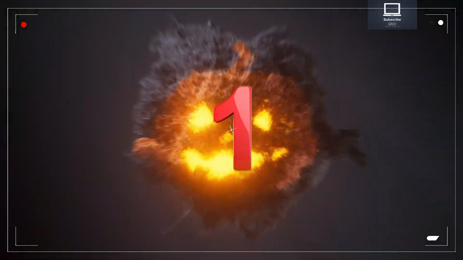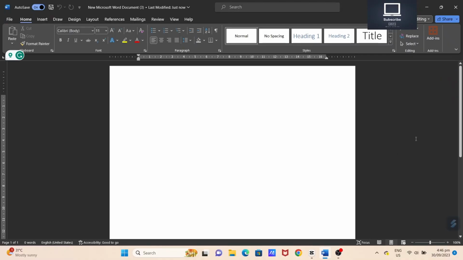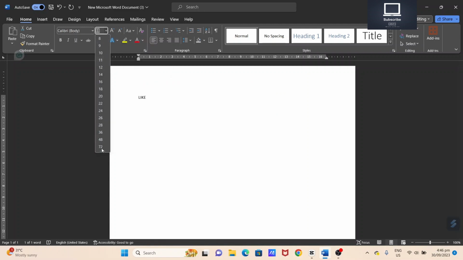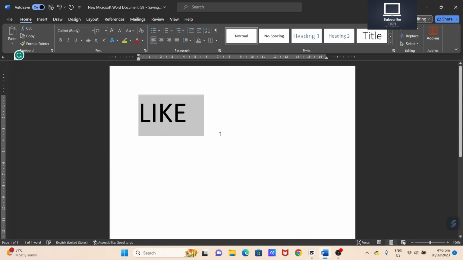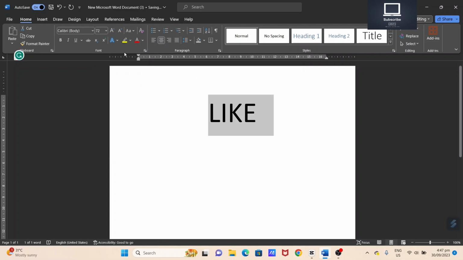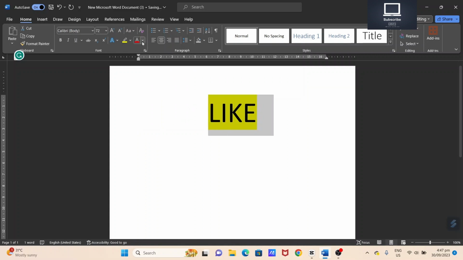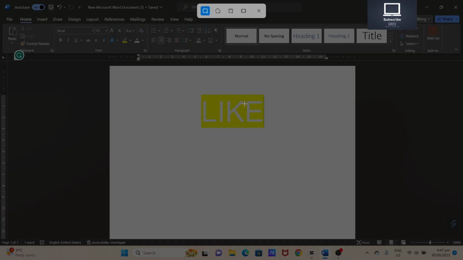Step 1. First, open your Microsoft Word or any photo editing software you have. Once you're in Microsoft Word, type the words you want to appear in your image. For example, let's say you want the word "like" to be hidden. Make sure to use a dark-colored background and set the font color to white. Then, take a screenshot and save it.